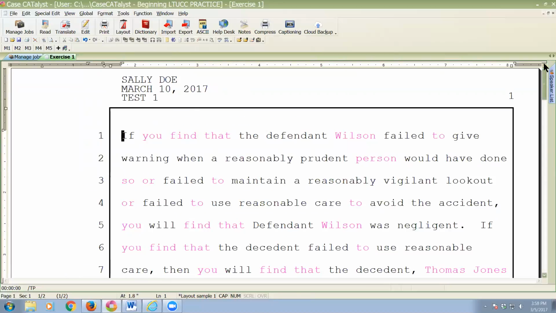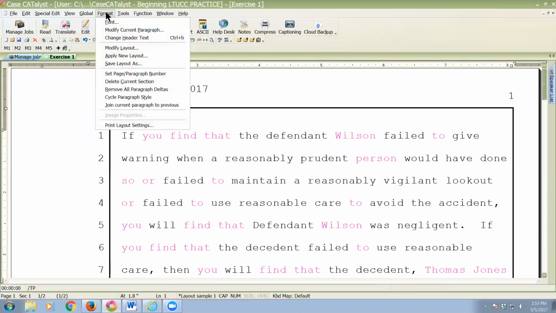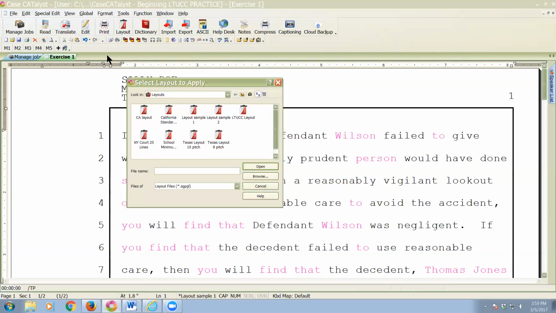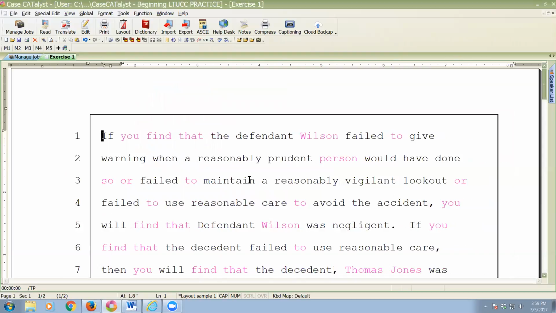Okay, what if I wanted to change the entire page layout? I chose the wrong page layout altogether. I could go up to Format. I could go to Apply New Layout. My Select Layout to Apply dialog box appears, and I can select any of these layouts. So let me see what happens if I select this layout. I click on Open, entire document, and now things are changed, including my headers, because I applied a totally different page layout.